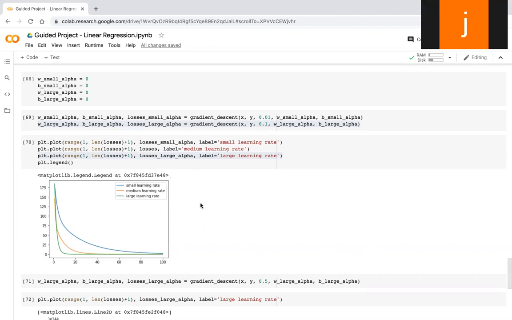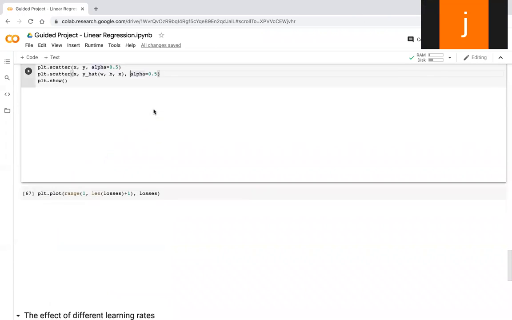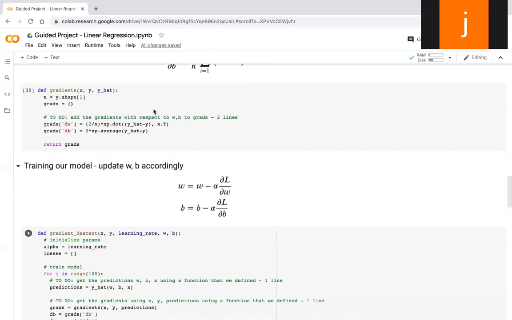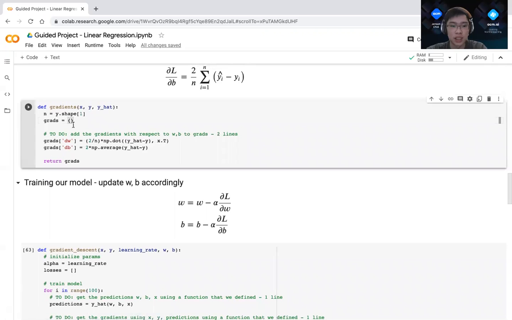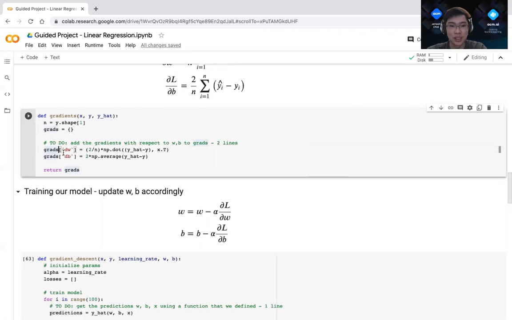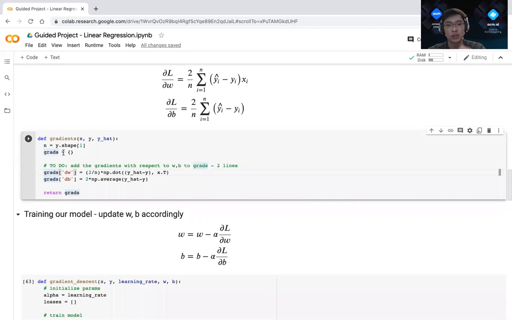Can you go back to the gradients function? Okay. Yeah, so the gradient function is just, we're basically defining an empty dictionary that's going to store the gradients, or the partial derivatives of the loss function with respect to our weights and bias. So we're computing what our gradients are, and then we're storing them in our dictionary.